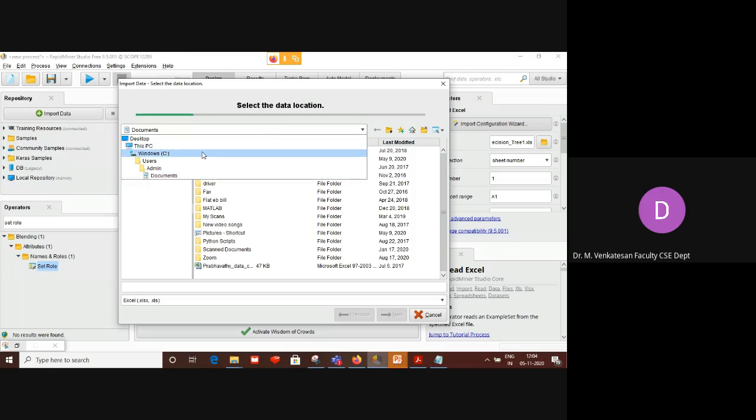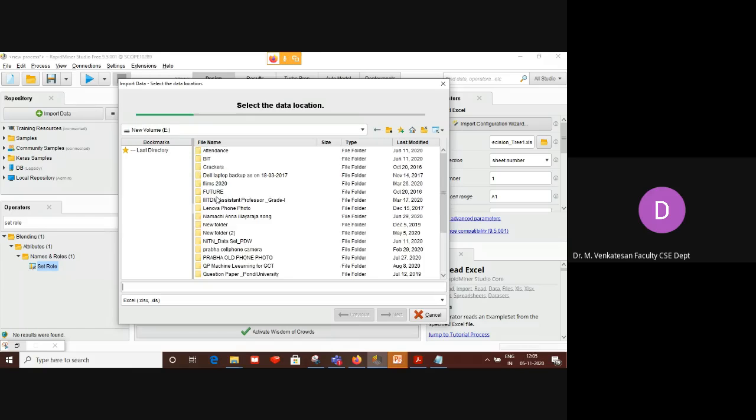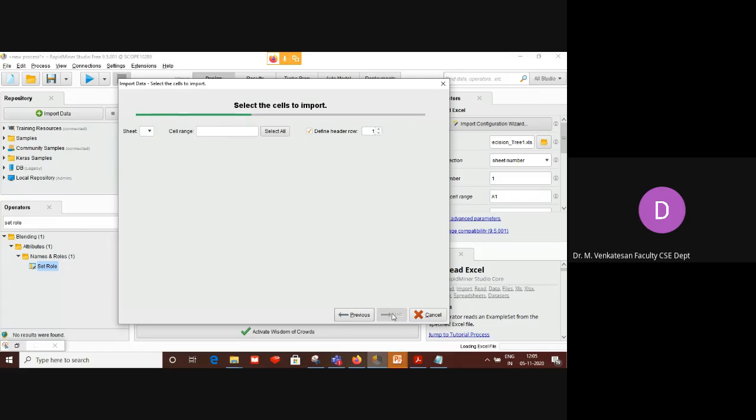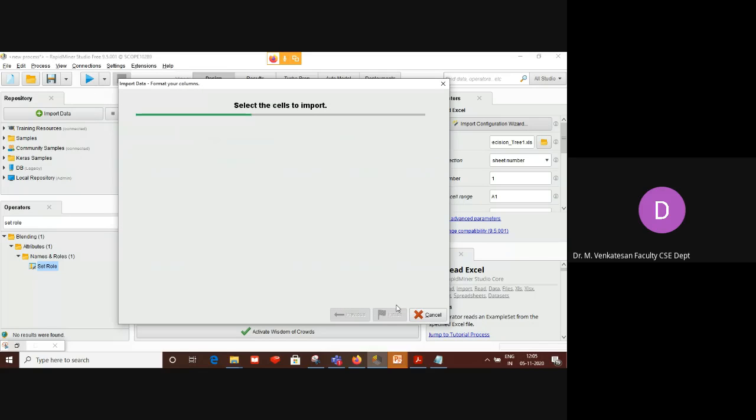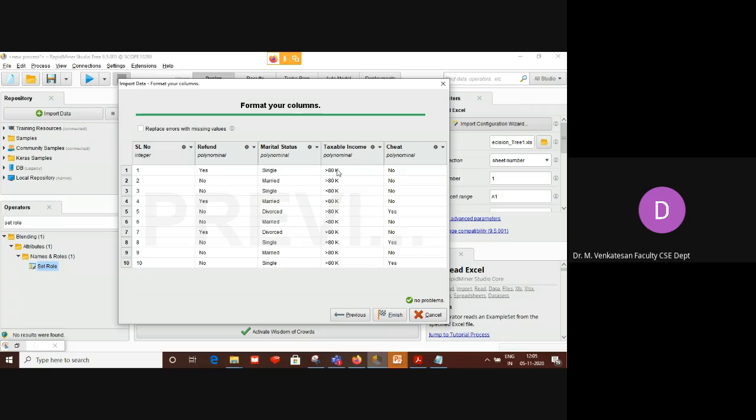Now you read the data. Locate the data. This is the first window you will get. You are not going to make any changes here. Next. Format your columns. This is an important dialog box. Here you can do 4 things. Under each attribute there is a drop down list. You just click that. Change type, change role, rename column, and exclude column.